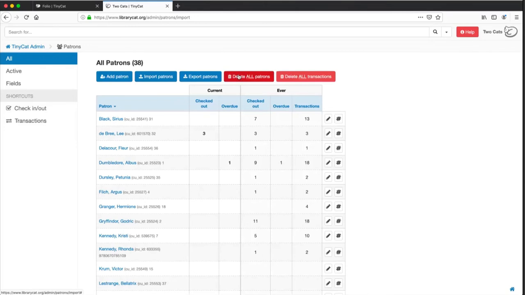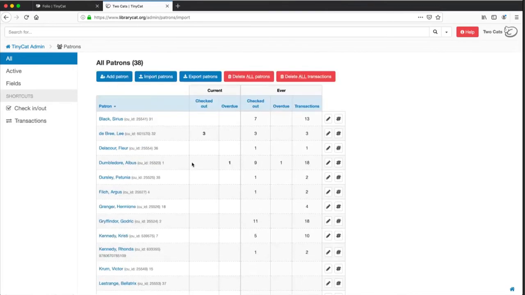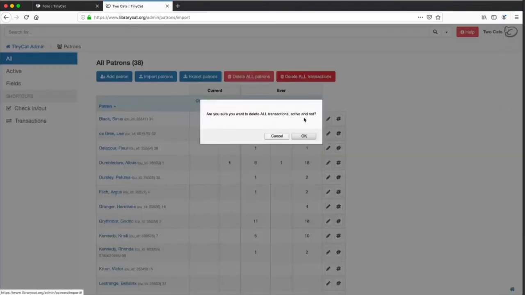Under the more options, you can delete everything at once if you want. So if you're like me and you created a bunch of Harry Potter characters during your free trial and you wanted to delete everything before going live, you could certainly do that. Do not worry if you accidentally click this button. You do have to confirm the request twice, so you can always click cancel.